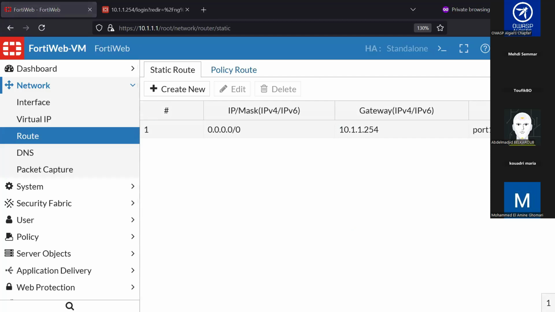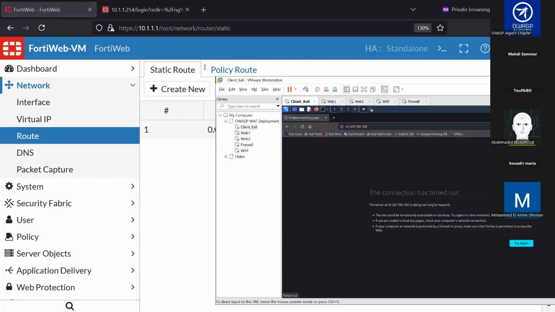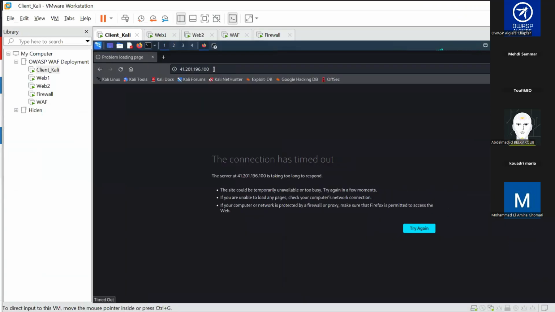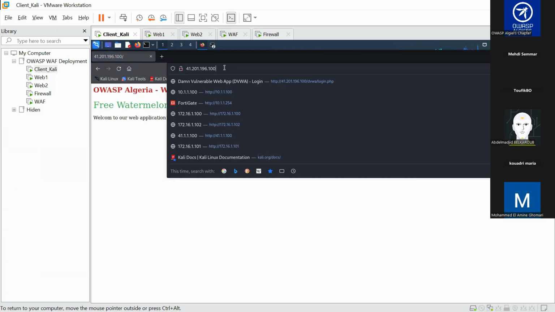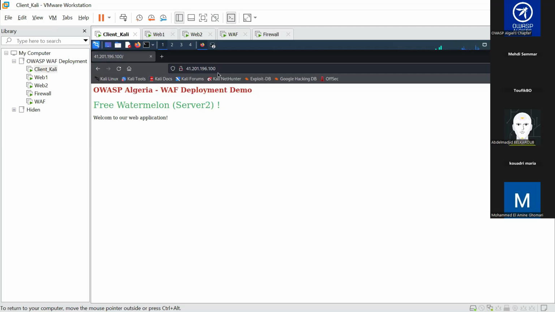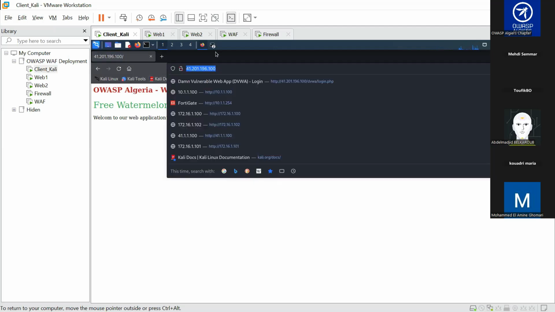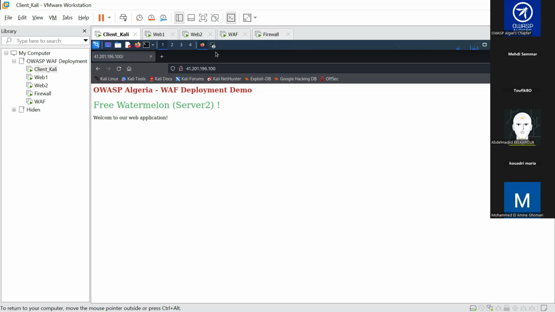You know what's really weird? Why did it work the first time? I believe maybe I didn't use Control F5 correctly. Maybe it was cached in the Firefox cache. Now it's working. You see? Just by adding the default route on the WAF, now it's working. Again, if I just Control F5, you see, load balancing is working between server 1 and server 2.